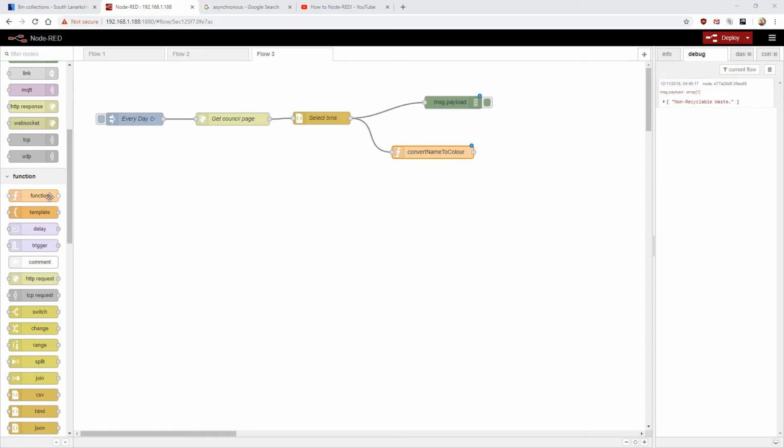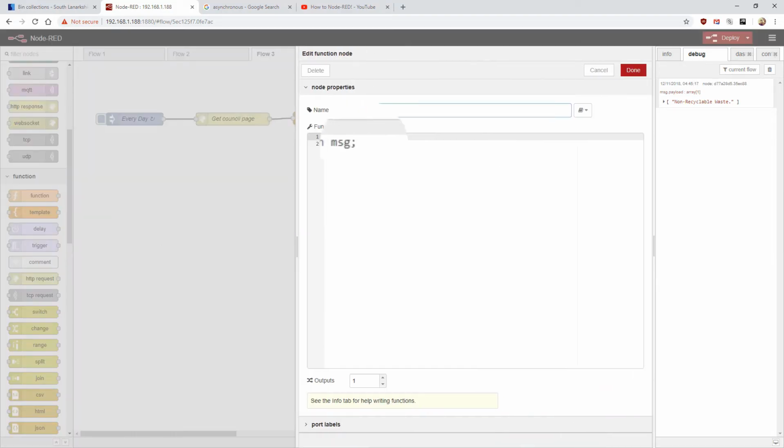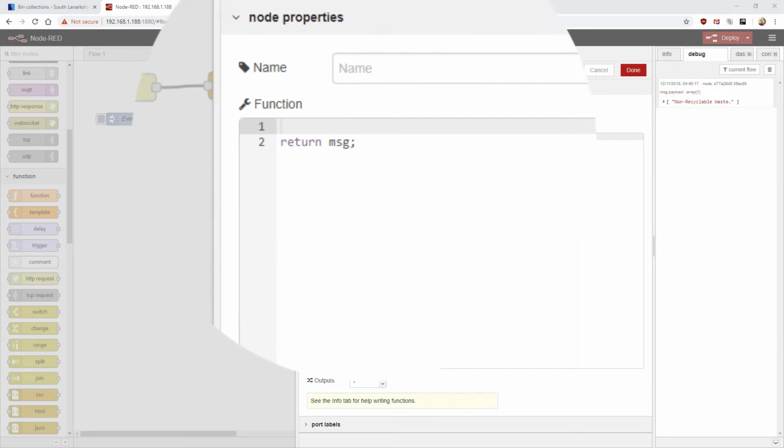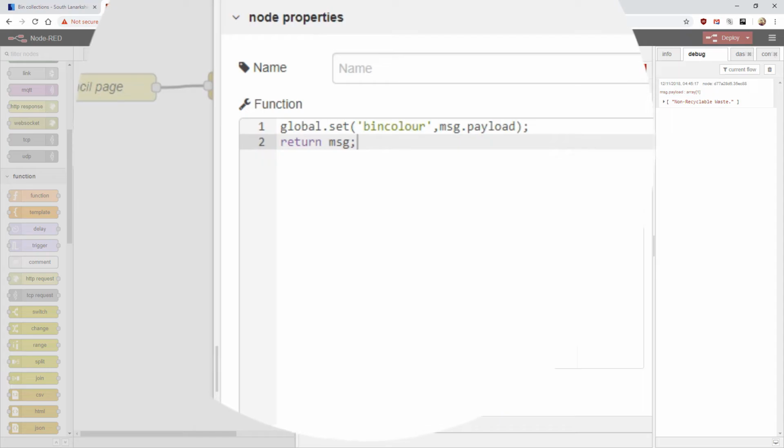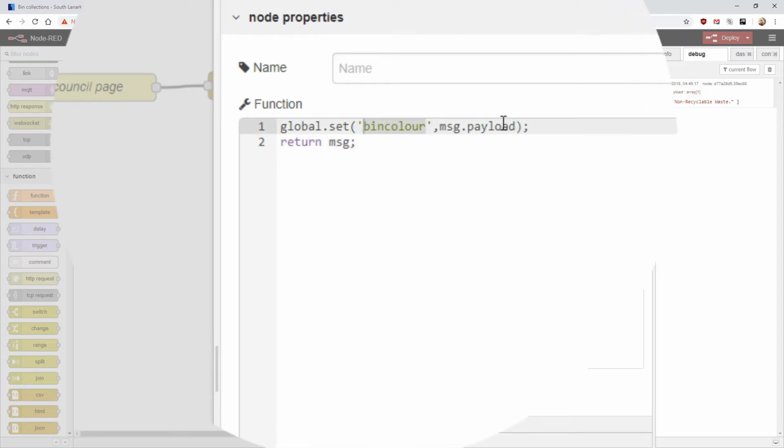And all you need for that is a function. So I'll drop another function in, link it up. And in here, we're just going to set a global variable called bin color, and that's the message payload.